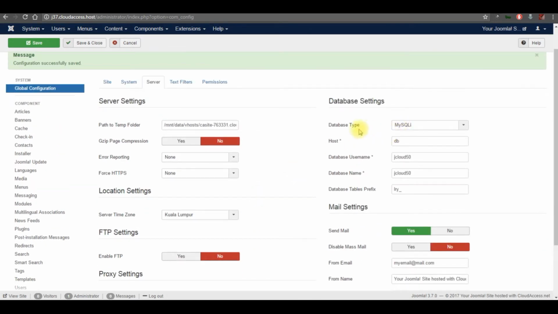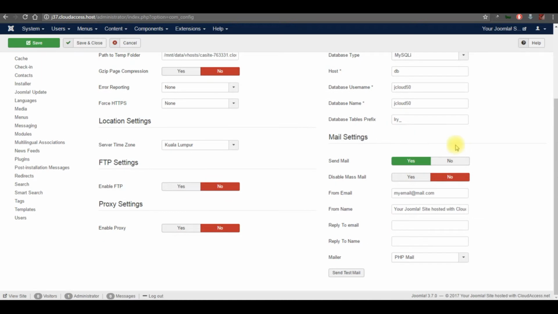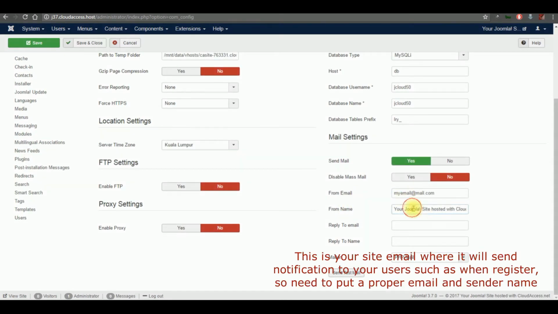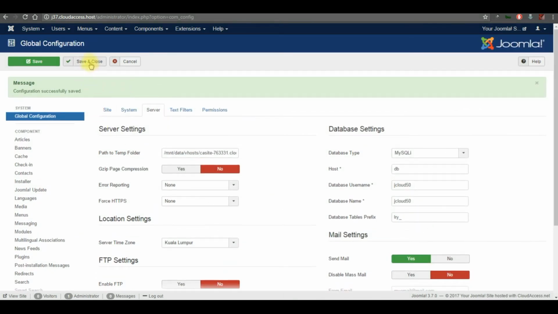This is your database information. Please don't give away your information in public, so people can't hack your website based on this. Keep it secret. This is your email, you can change it, and this is your site name for email. You can change it here to whatever you want. Okay, save and close.